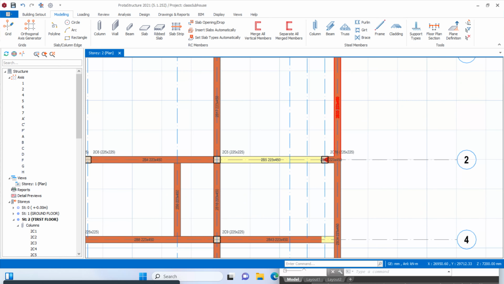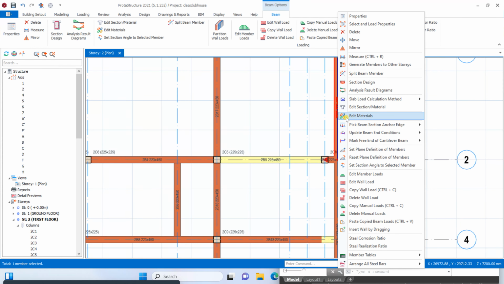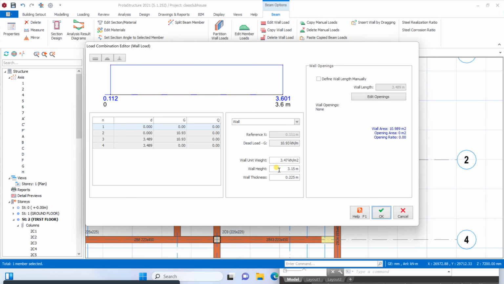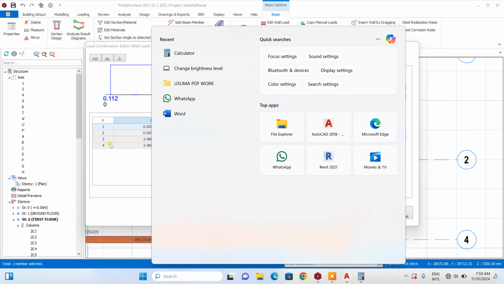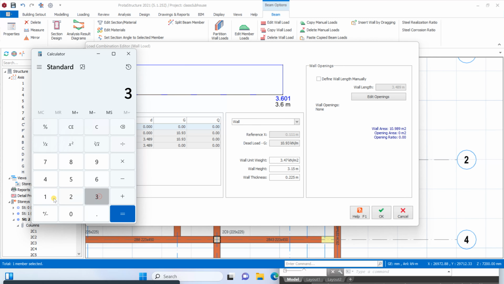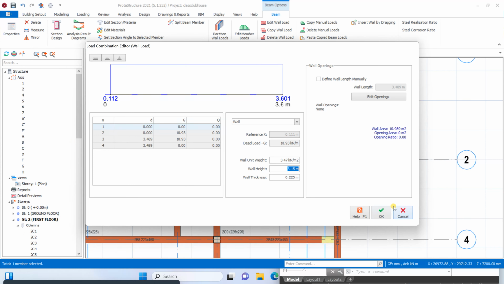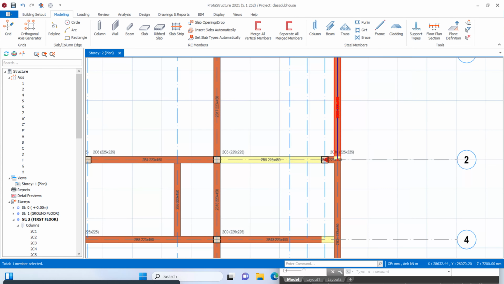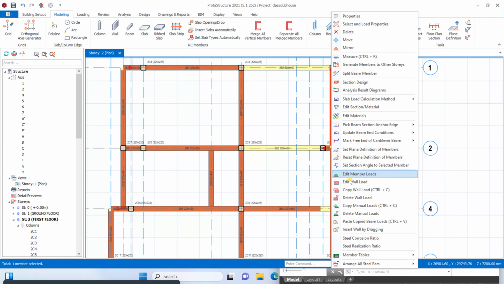So we'll now change the wall load for our roof beam. What I normally do is to take half of this. So let us take half of this. 3,150 divided by 2 is 1.5. I just use 1.5. So this is 1.5. Okay, so I can copy this.